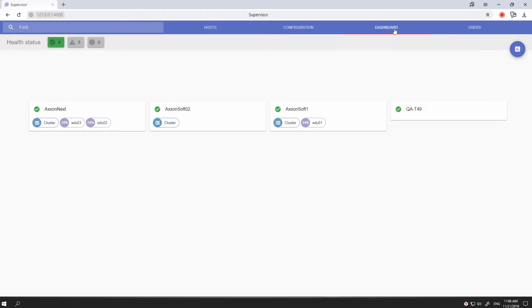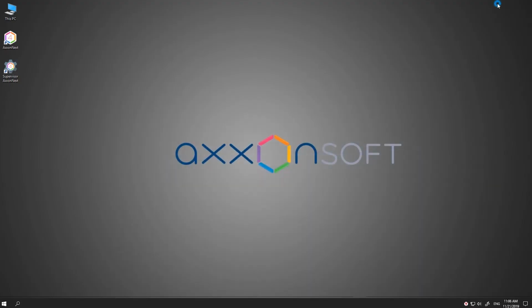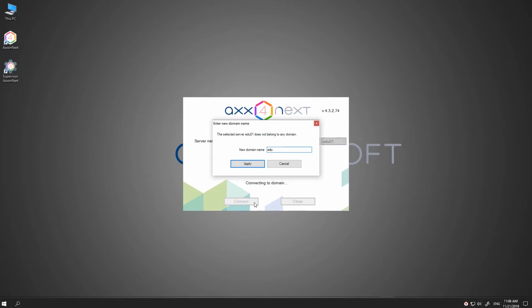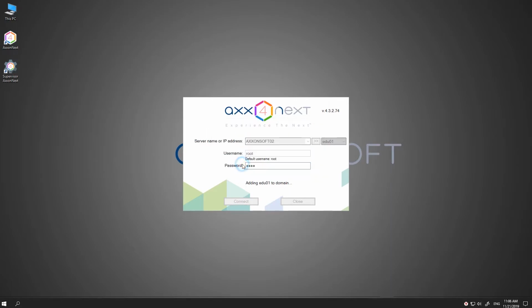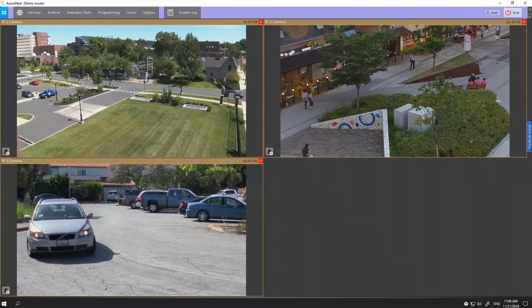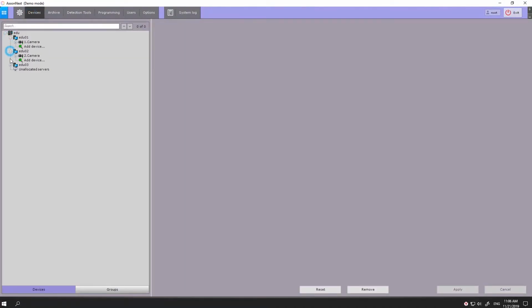Now connect from the client to any available node from an existing configuration. You must create the new domain name when you connect for the first time. Add all nodes to the domain, then set up cameras and archives for each node.